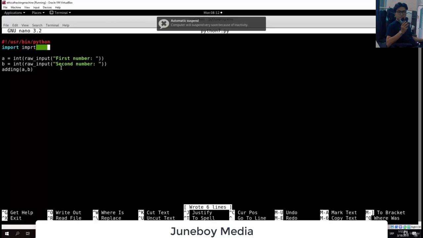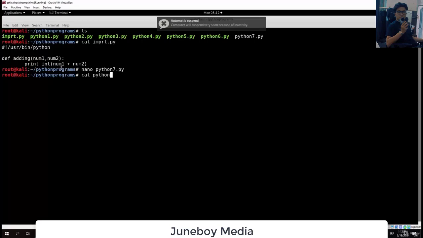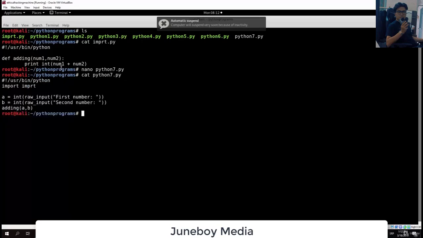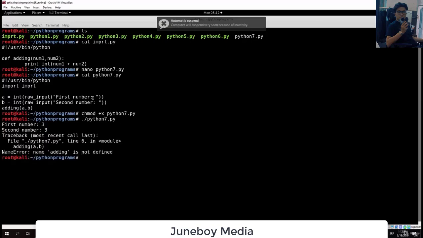So cat python7.py, in order to see if everything is set correctly. We have our adding function from a different program. We have specified the user input for two numbers, and we imported our library, which is this program right here. So right now all we have to do is chmod the python7 to be an executable, and we can run python7. So name adding is not defined.